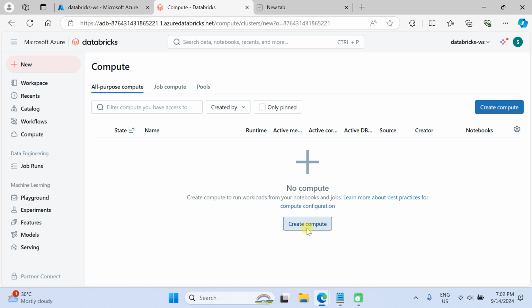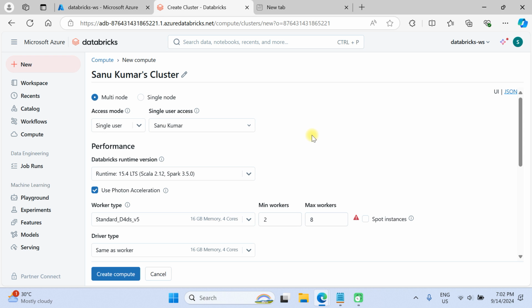So click here to create compute. You need to fill in all these requirements. First of all, I want to rename the new compute to Databricks compute. A compute or cluster is basically a collection of virtual machines. In a cluster, there is usually a driver node and worker nodes. The driver node is the orchestrator, and tasks are performed by the worker nodes.